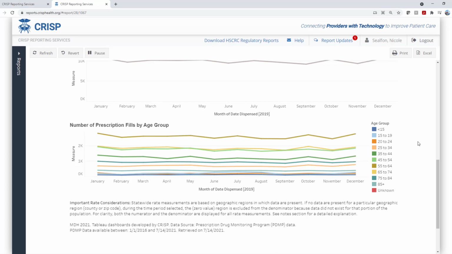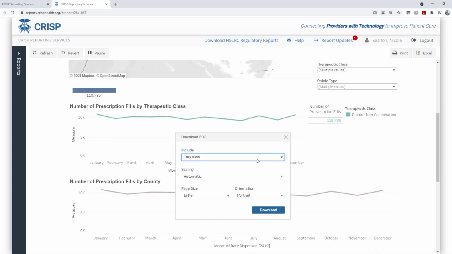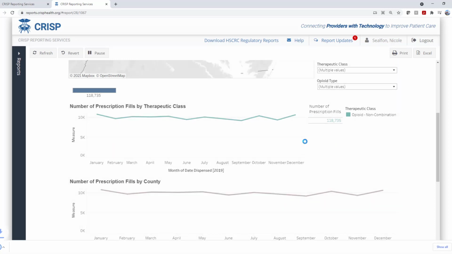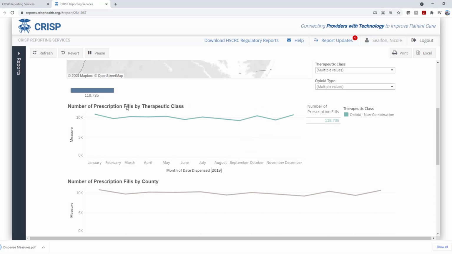Because I am in the middle of drafting my application and would like to pull a few more numbers before writing, I am going to save this screen. To do this, I'm going to hit the print option, then save the PDF. From the PDF, I can use the images in my grant application. PDMP data displayed on the dashboard is preliminary. Data may be subject to changes.